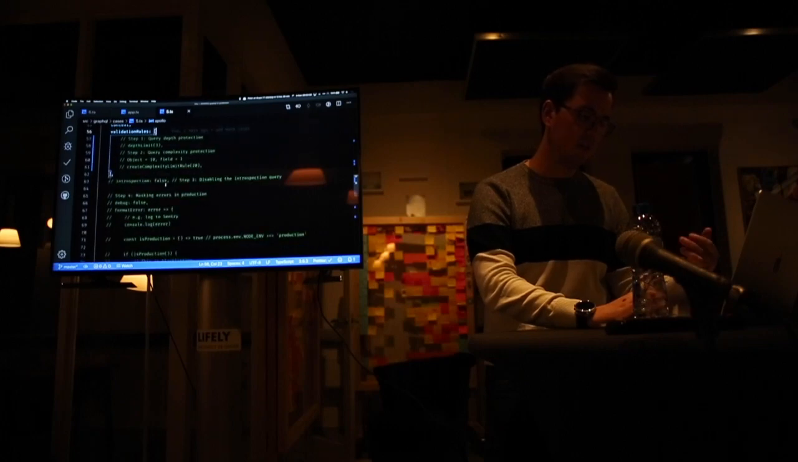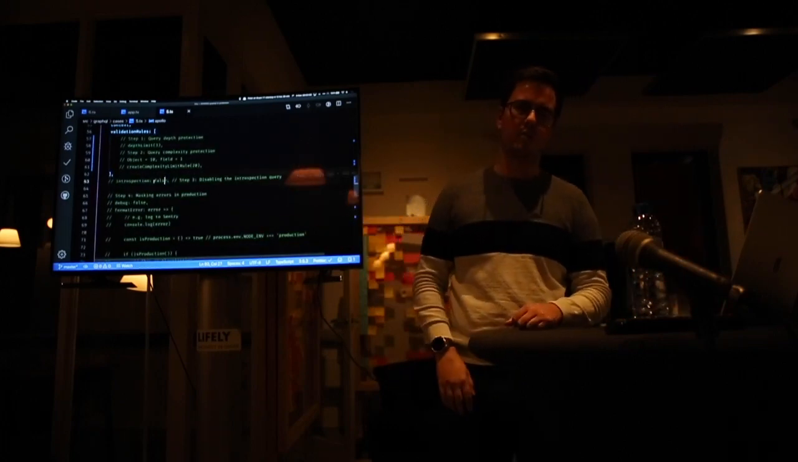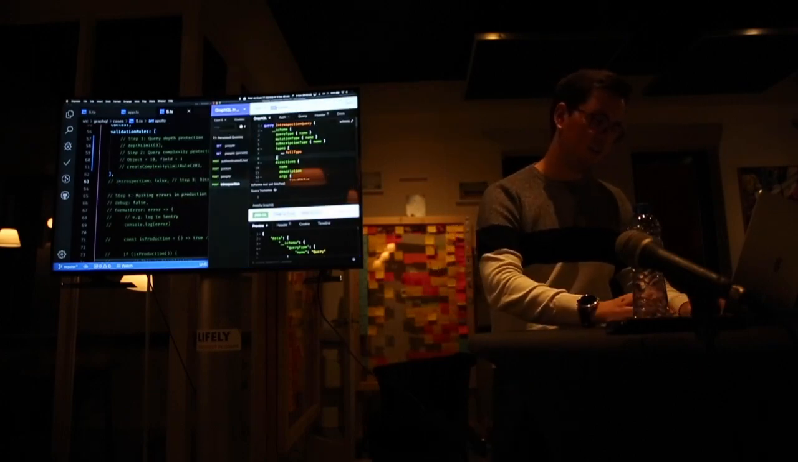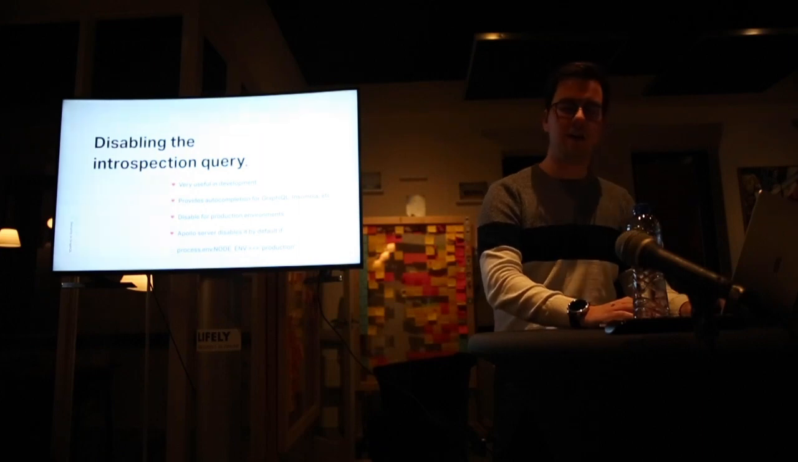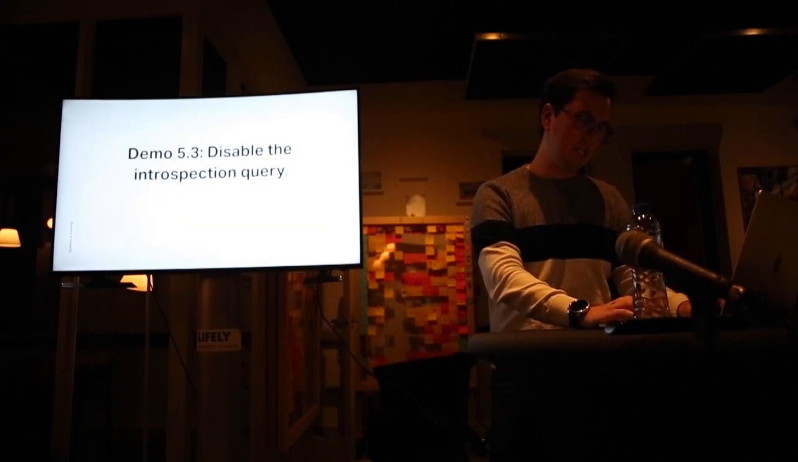Yeah, and in Apollo, it's really easy. I won't show it, but you can just set it to false, and then it won't allow doing that. And in Apollo Server, it's disabled by default if you provide NODE_ENV as production.